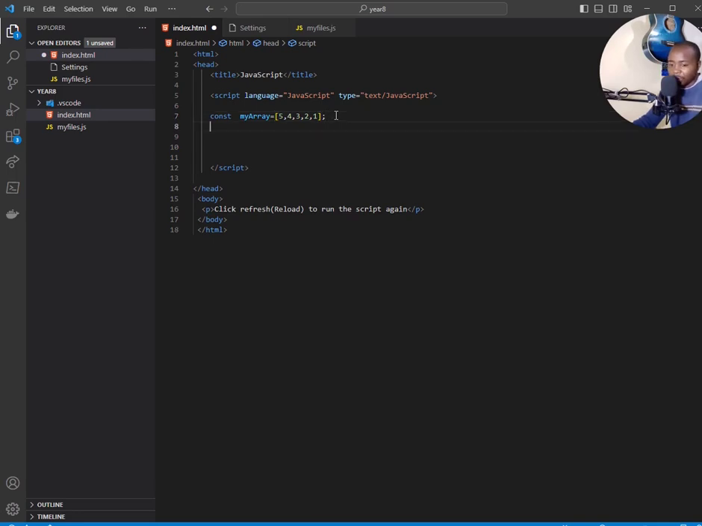Now, that's how you can create an array. The name of the array is my array, and the keyword const comes before that name, indicating that this is an array or a constant of an array type. Good.